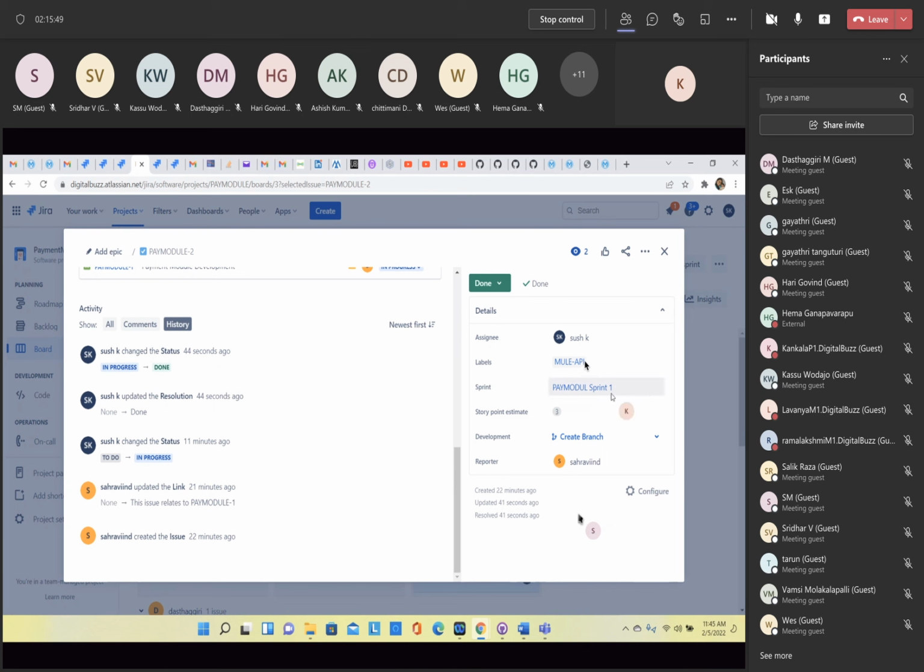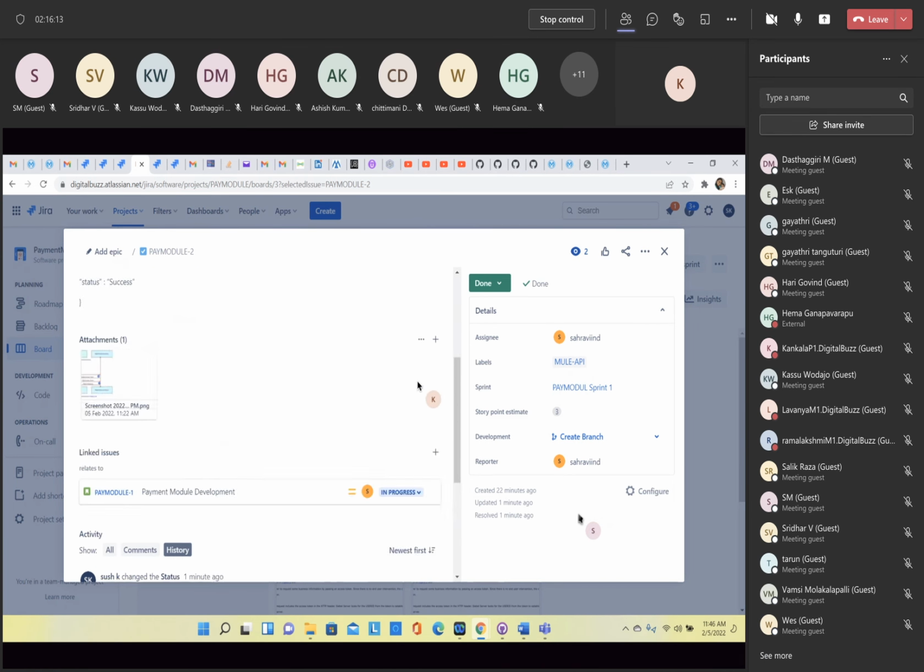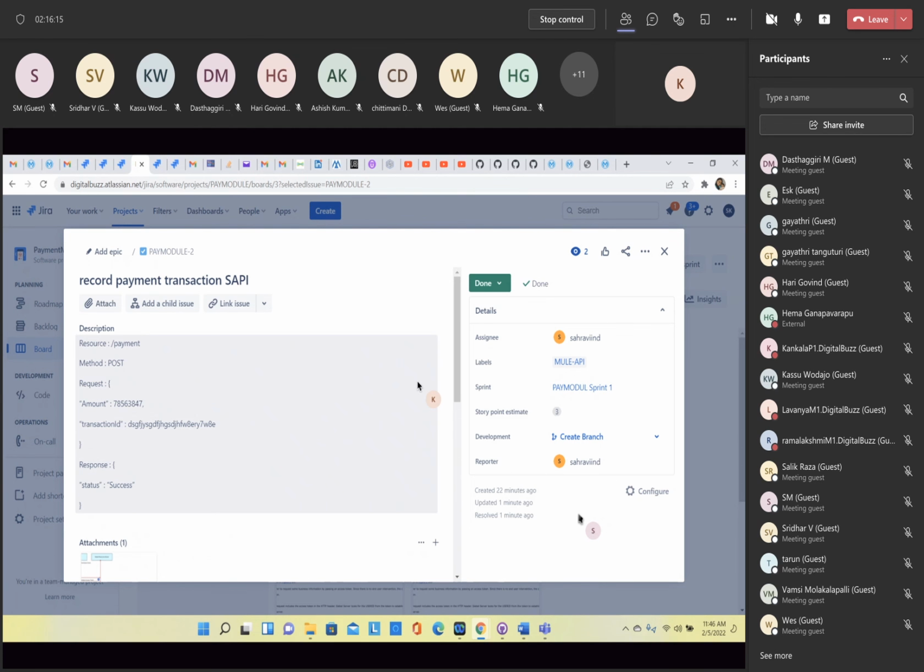Once it is done, you can change the assignee back to your reporter. So I created it, and you can assign it back to me once you make the status done. Then I will review this particular story. Whenever you make any change and mention my name, I keep getting email. Okay, does anyone have any doubt till this point?